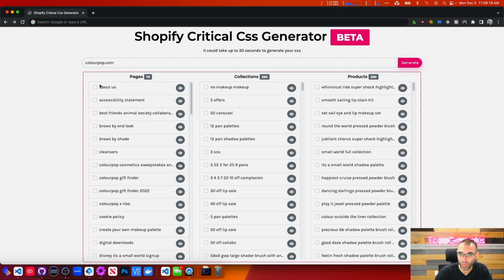Now, right now, I'm just recording this video to kind of give you a demo of what it is. But you're going to be able to check off all the pages you want to generate the critical CSS for. Now, this part is not functional yet, but I just wanted to show you how it works. Now, it could take up to 30 seconds for you to generate your CSS. This takes a while because what we have to do is basically pull the store, scan it, check what CSS is absolutely critical, hence critical CSS.